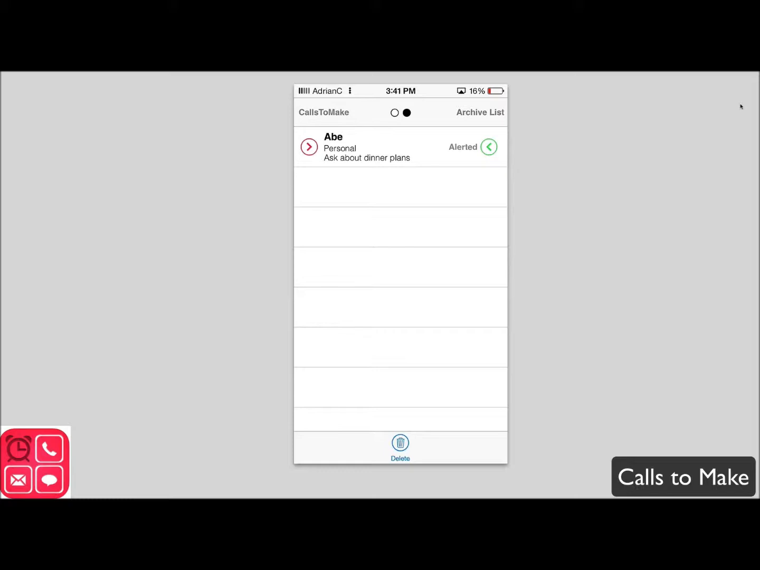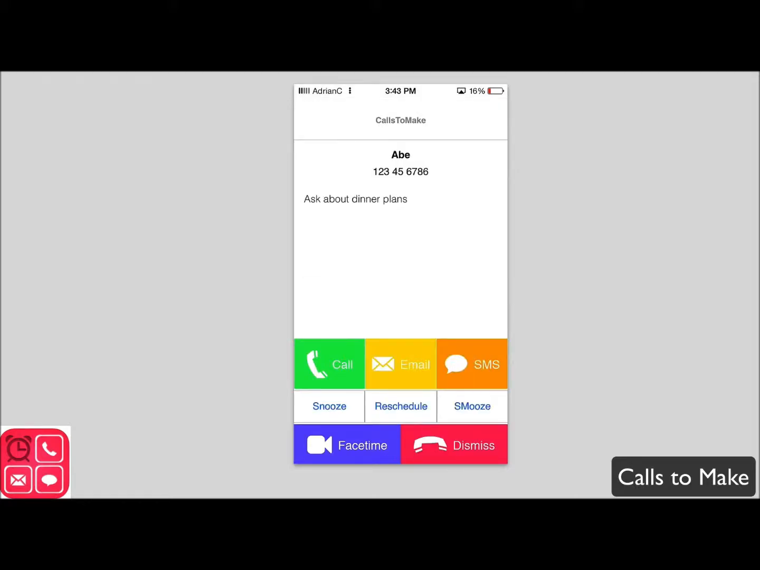Note, for any call items that have a recurring schedule, not a one-time schedule, whether calling, sending email, or SMS, the call item is retained in the active list. If it's a one-time schedule, the item will then be placed into the archive after you've responded to the alert or reminder. Another option you have is to simply tap on the FaceTime button to have your contact be called via FaceTime. So if you want to do that, you can simply tap on the FaceTime icon in the bottom left here to make the call.